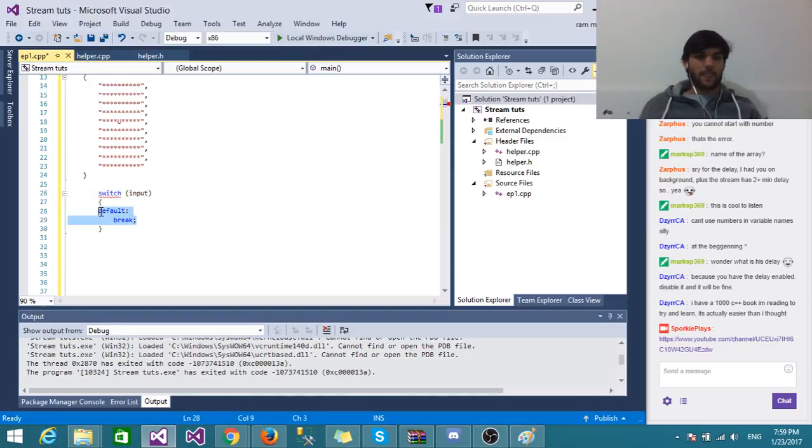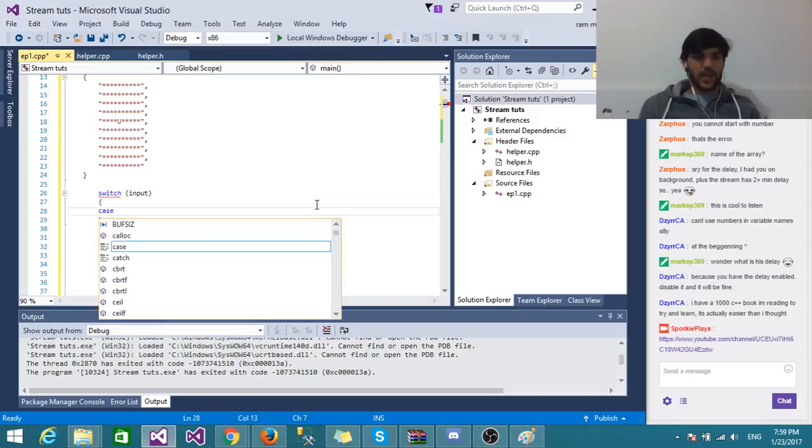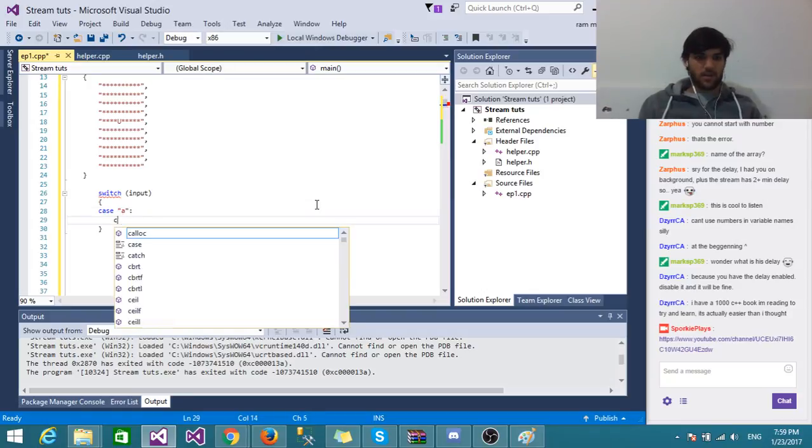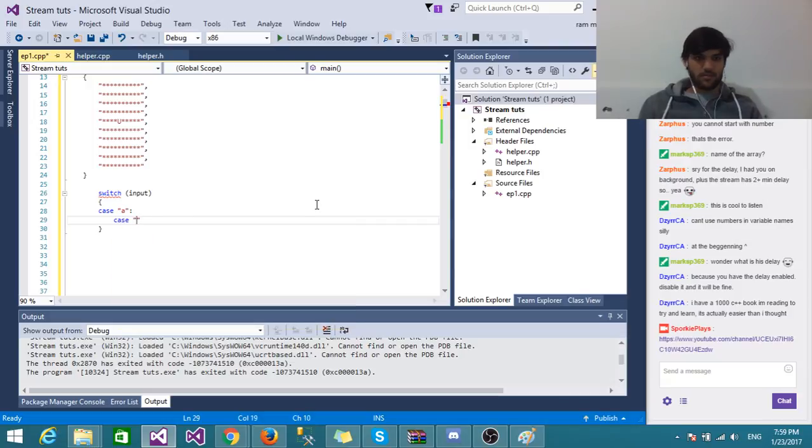So now, we're going to do the following. I'm going to do case A, and we're going to do go down, and we're going to do case B, whoops, sorry. Not B, D, which is going to be left and right, and we're going to do case W, which is going to be forward. And we're just going to do case S.